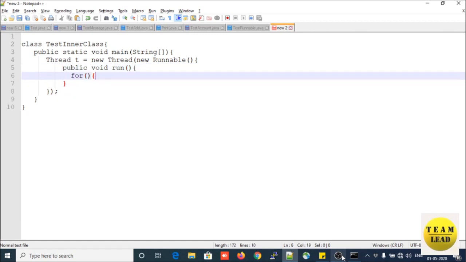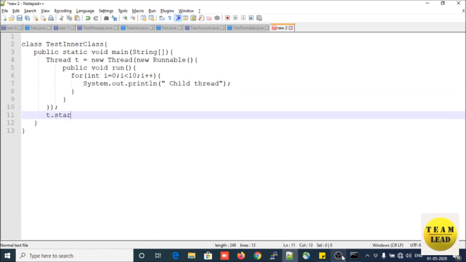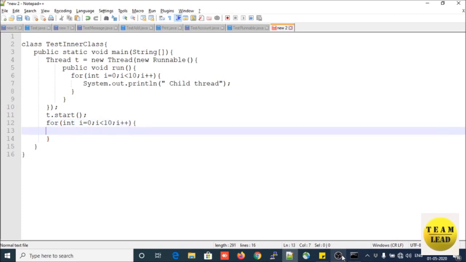And then let us take a for loop: integer i is equal to 0, i is less than 10, i plus plus, System.out.println hello. So this is my child thread. Start. Then in the main thread use a for loop, integer i is equal to 0, i is less than 10, i plus plus, System.out.println hello, in the main method.